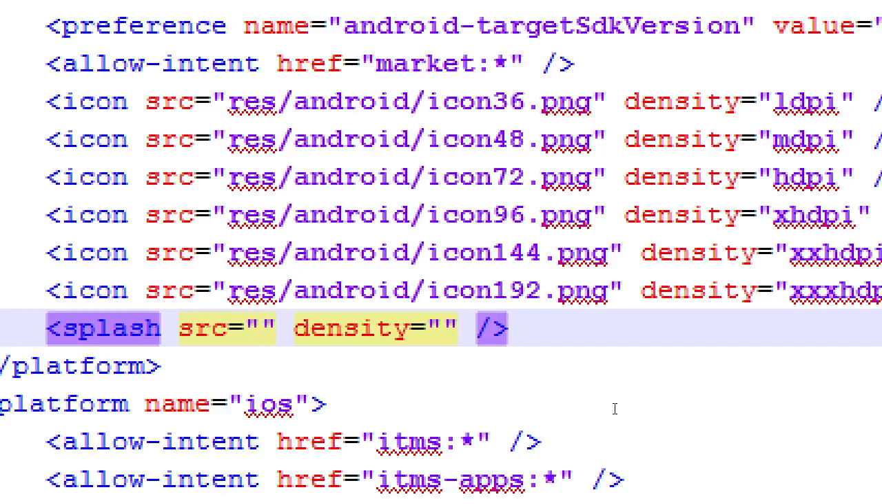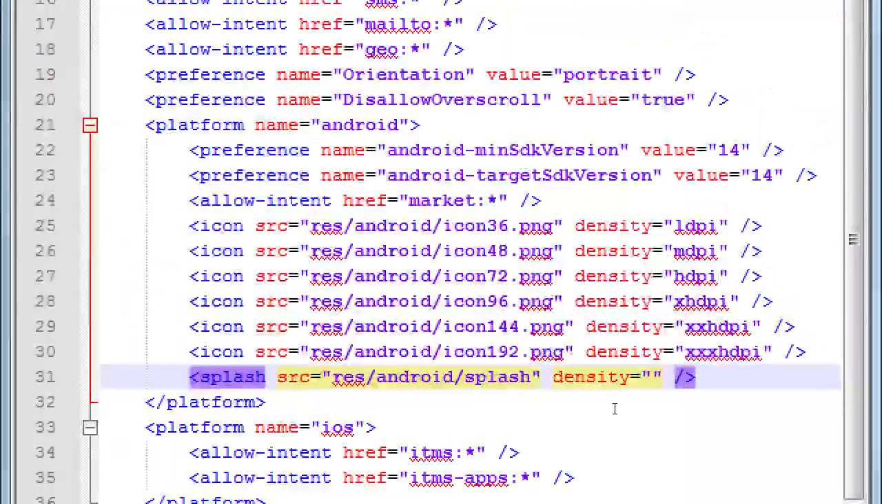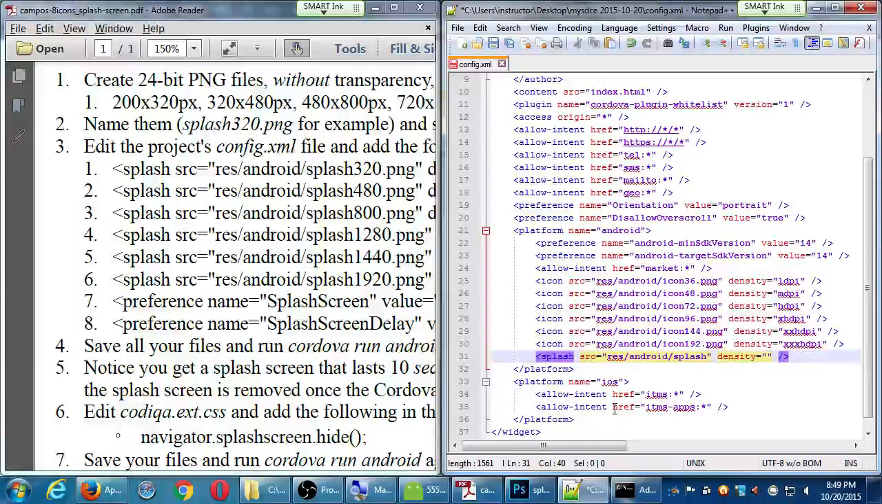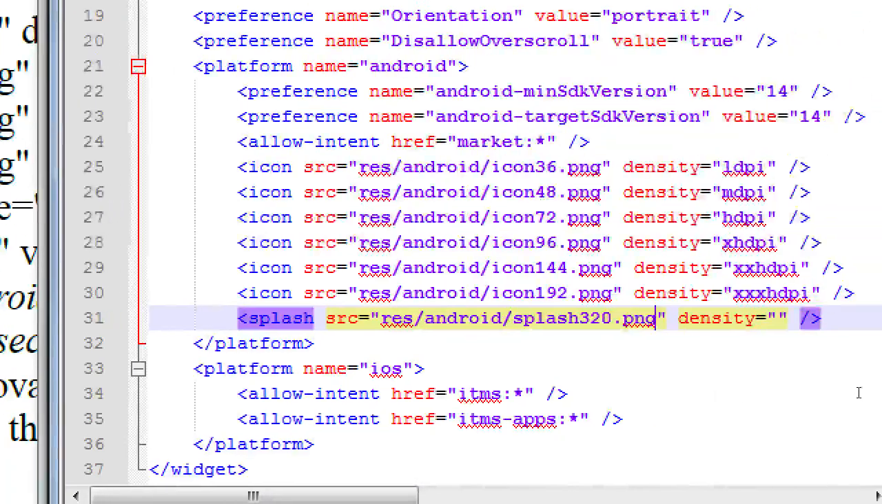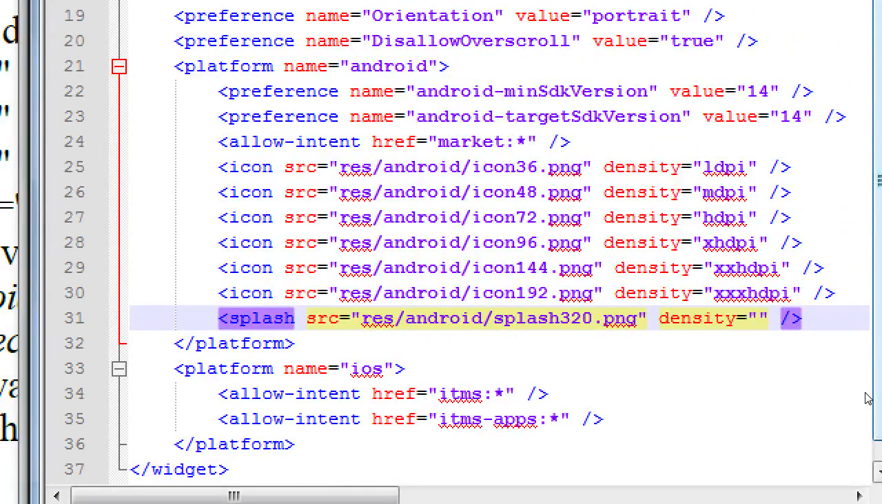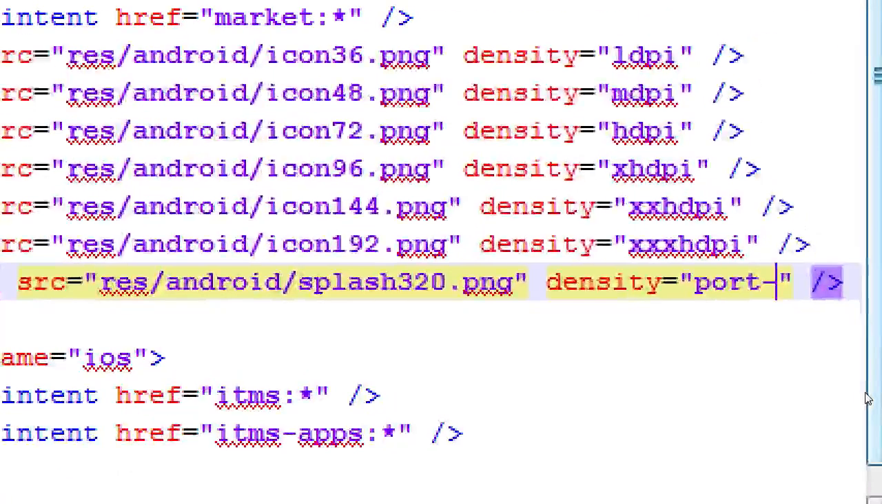So it's going to be the same sort of path, res/android/splash. And we'll start with the small one, which is, what's that? 320. Good. So we'll do splash 320.png. And then the difference on density is that we need to type port. It's the portrait LDPI. Now that line I can copy and paste 5 more times, and then do the next level up, 480, I think, and then port MDPI, and then the next one, and the next one, and the next one.